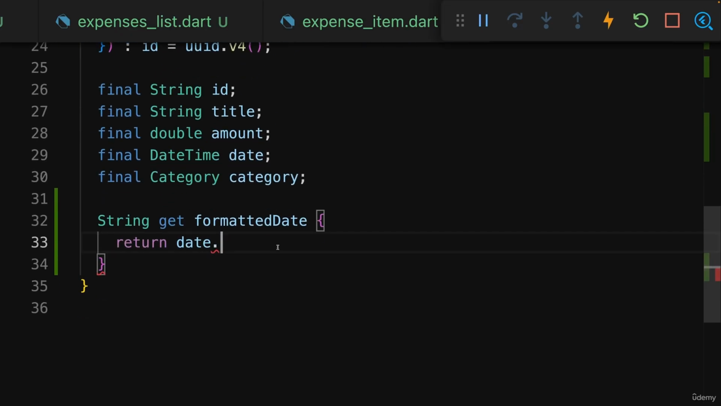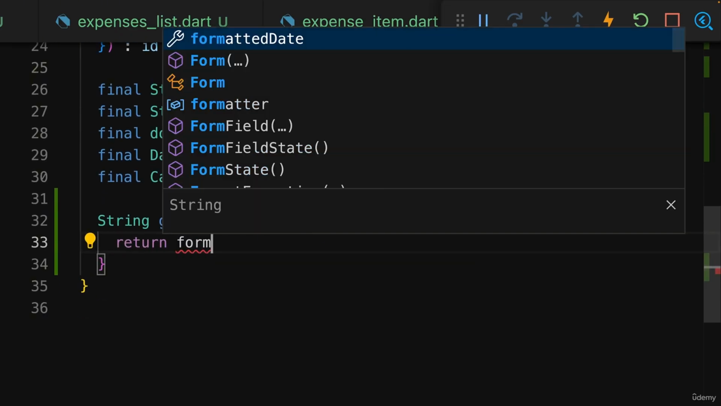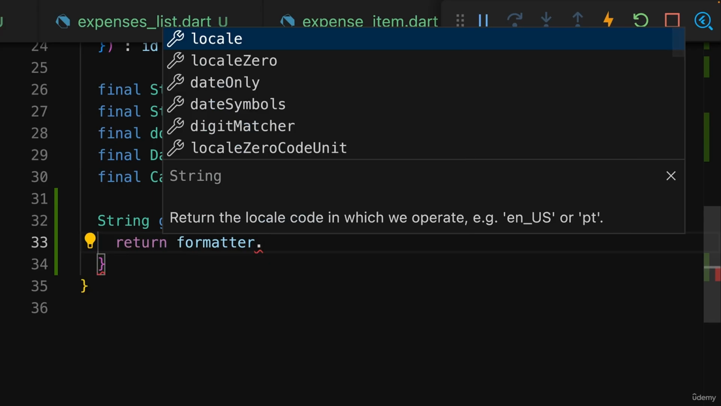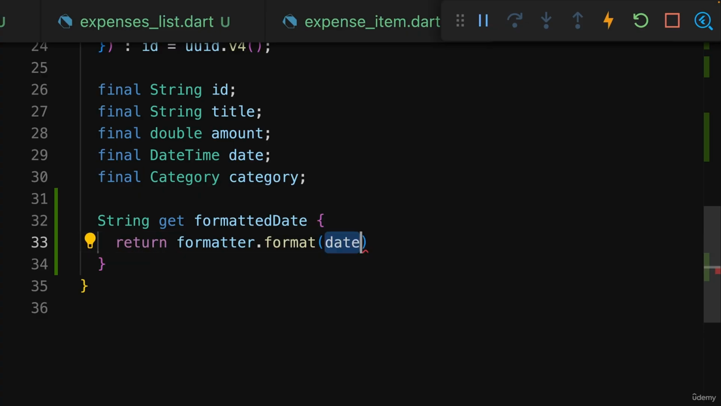So now we can use this formatter object down here in this getter. And on that object, you can call the format method and then pass your date to it. And this will return a string containing the formatted version of that date, so the more human-readable version.